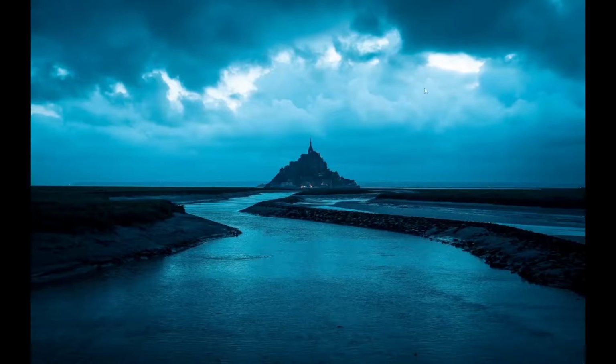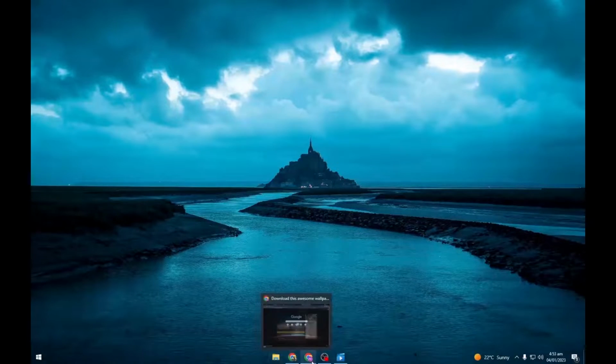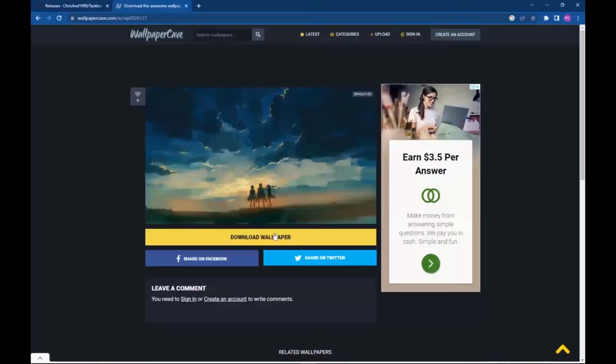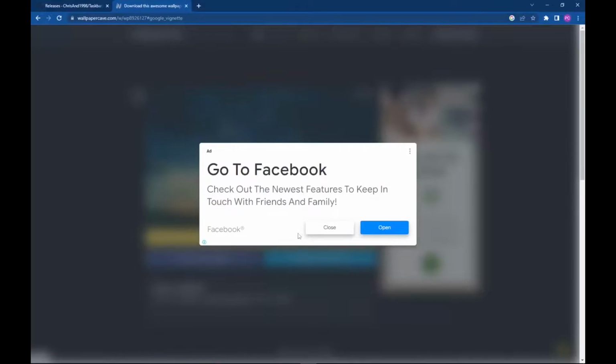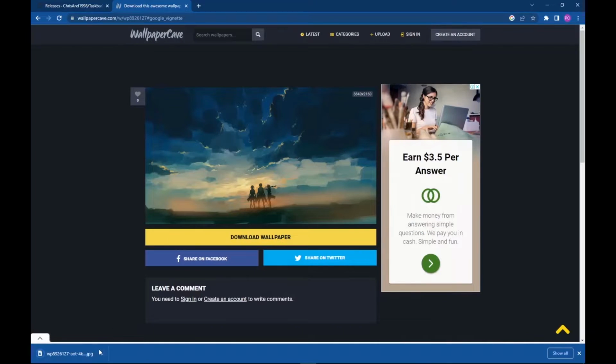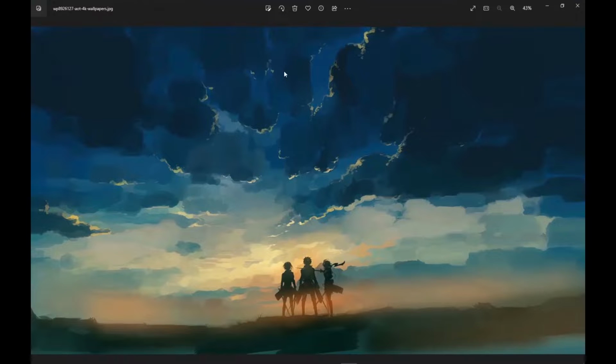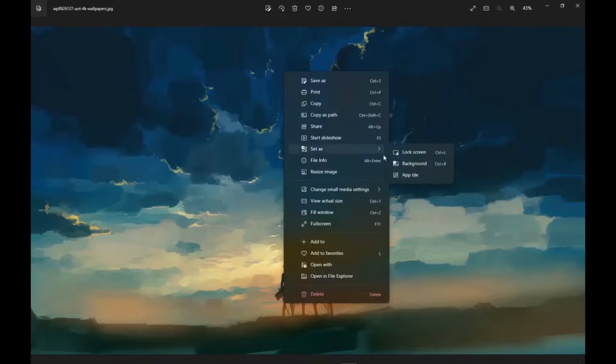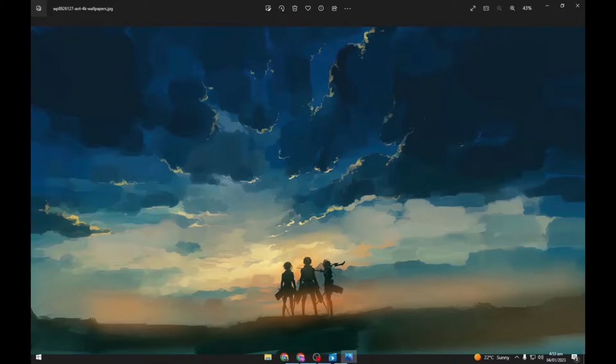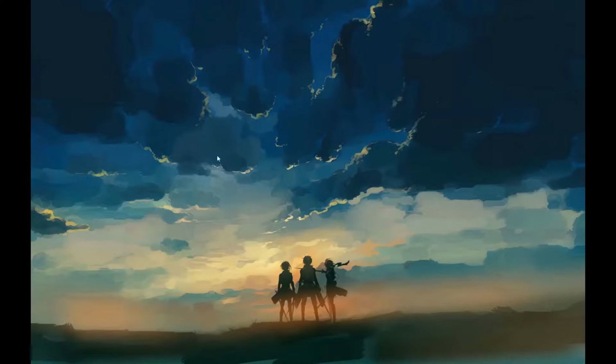So now we will change the wallpaper, and the one wallpaper that I really like is this one from wallpapercave.com. I think it looks quite minimal. So to download, click here and then navigate to your Downloads folder, right-click on the image, set it as desktop background, and as you can see the wallpaper just changed. I think it looks just beautiful.